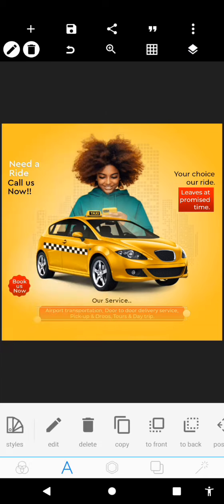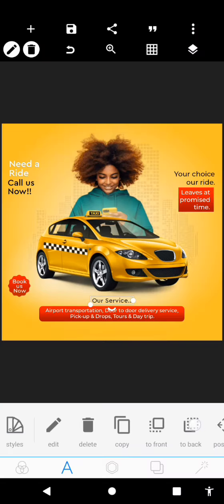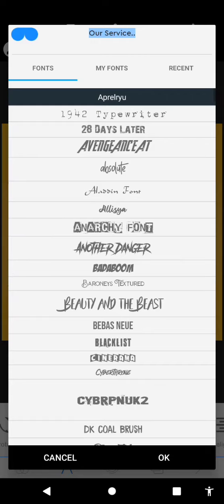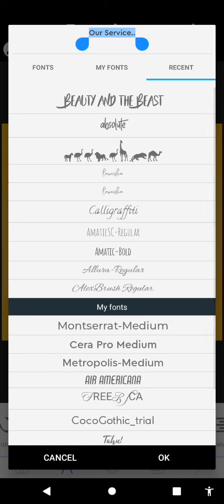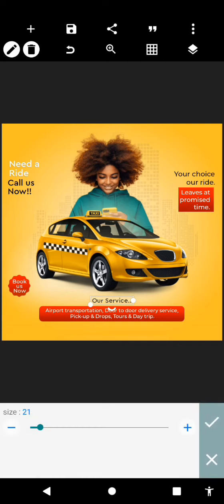Air transportation should be at the top. Sorry, to the top. Our service also to the front. Okay, for our service, just go ahead and copy exactly what you're seeing there. The size for this is 21, and the font is also Montserrat. I use Montserrat for every font here. So you see your font in recent since you have used it before. So choose Montserrat medium. Click OK, and the size for this is 21.